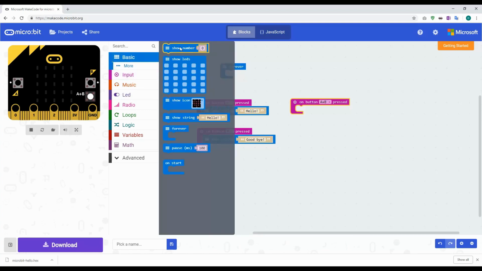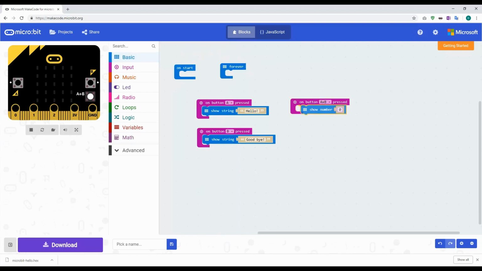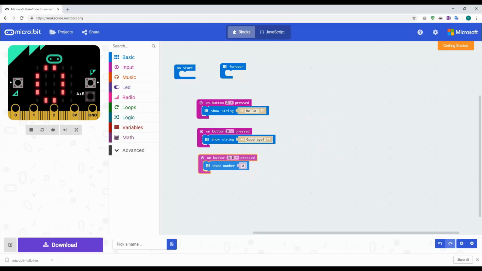If I go to basic and I put a show number in now, this time show 0, when I press A and B, look, 0 will come up. Now, as we've used all of these inputs, all the inputs are the same colour, so all this purple.